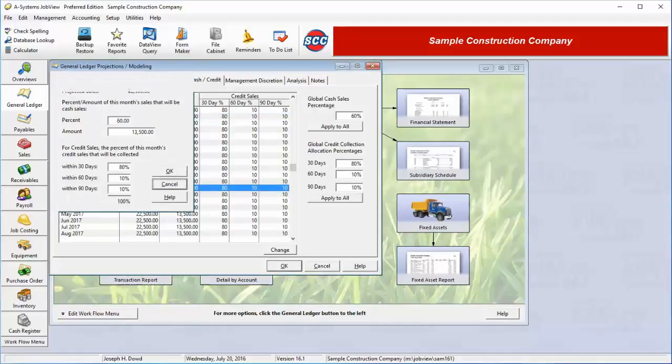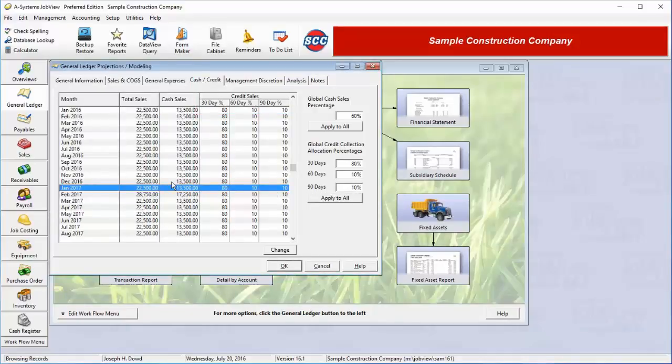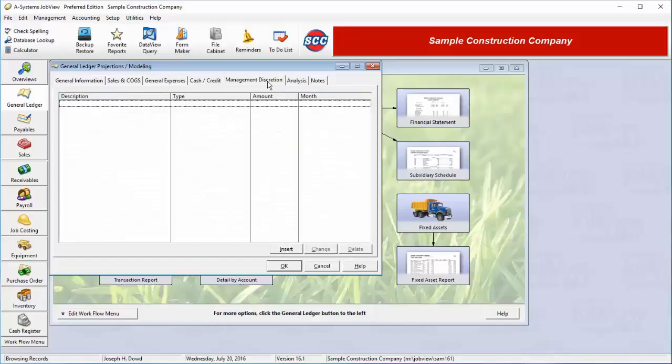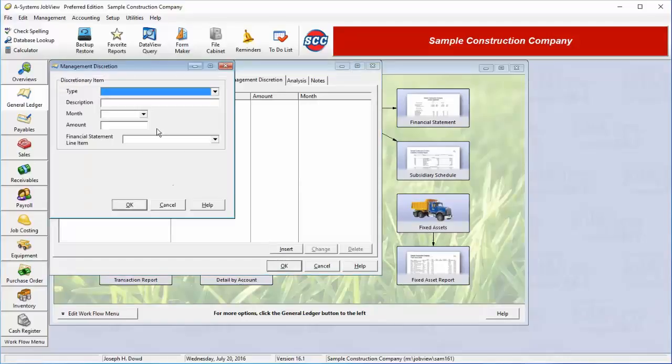Finally, we need to project what decisions we will be making at a management level that will affect our financial status. Click on the Management Discretion tab. When we're finished, this list box will contain a list of all our projected management decisions. Let's click on Insert and explain further.